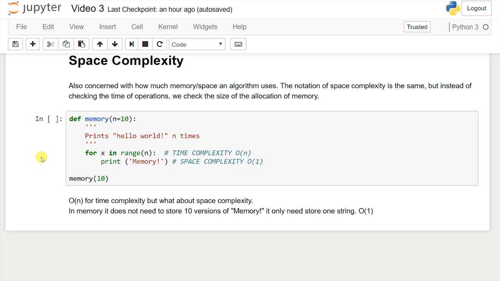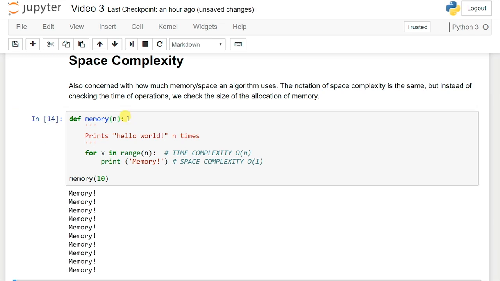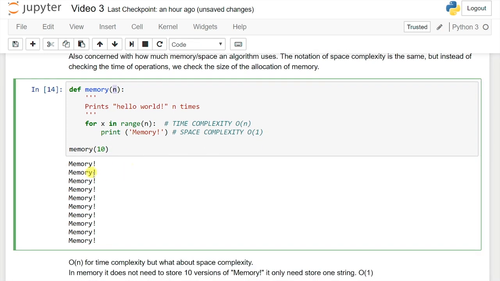So in this quick example, we're creating a function called memory, and we're putting in n equals 10. If we look at the code, it says for x in range n, where n was 10, we're going to print memory, the string memory. Then we call memory 10. Actually, let me take that out, because we assigned 10 to our argument of n when we ran the code. So of course, very complex code, right? It's going to print the word memory 10 times.